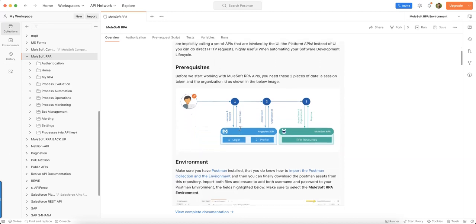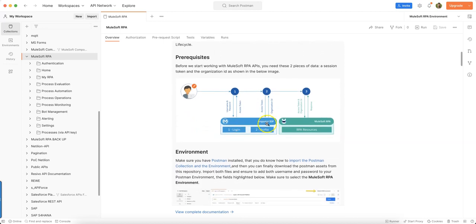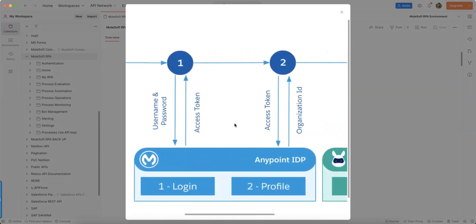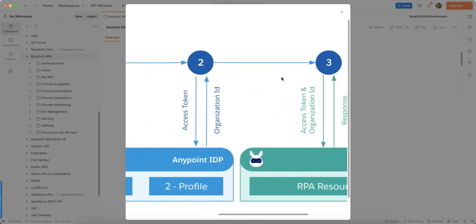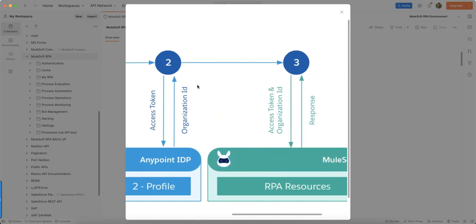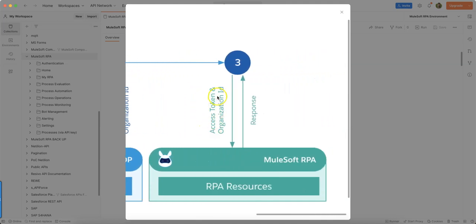From the RPA point of view, you have seen that we have migrated to the Anypoint IDP, which means the authentication is very similar to the Anypoint authentication, where the user first enters the Anypoint login page, username, password, receives an access token, and then you have to call another resource on the Anypoint side for the profile. This will set your organization ID, which you take along with the access token to query any RPA resource on the MuleSoft RPA API side.